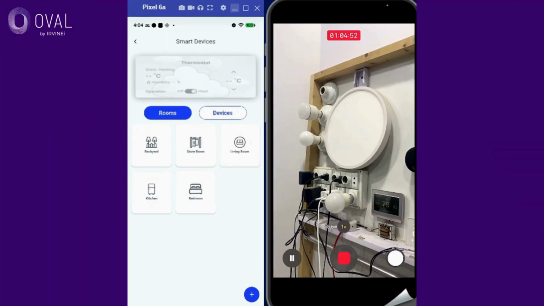Hi, today I will show you how you can add smart lights on your Oval AI hub. Before we begin, make sure your smart light is already configured and connected to the same network as Oval AI hub through its native app, such as the TP-Link, Wiz, or LIFX app. Once it's on the network, Oval can discover and control it seamlessly.